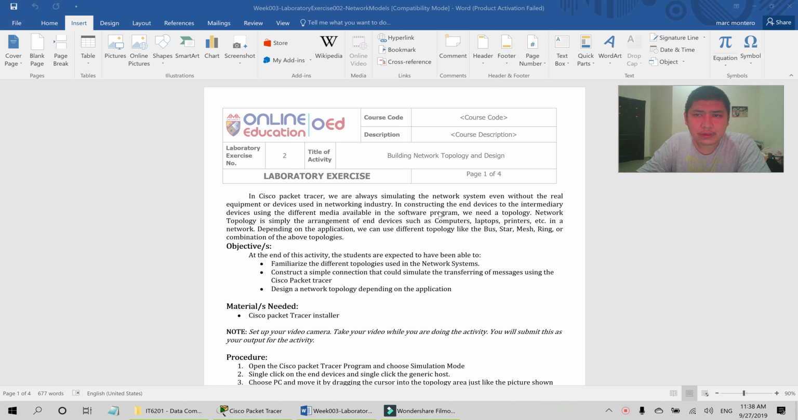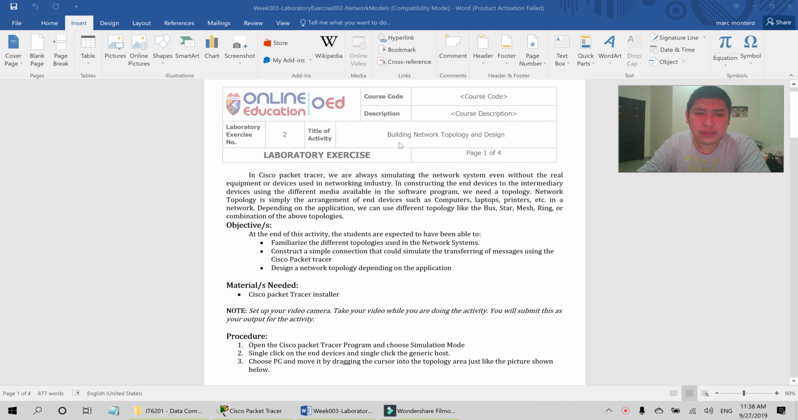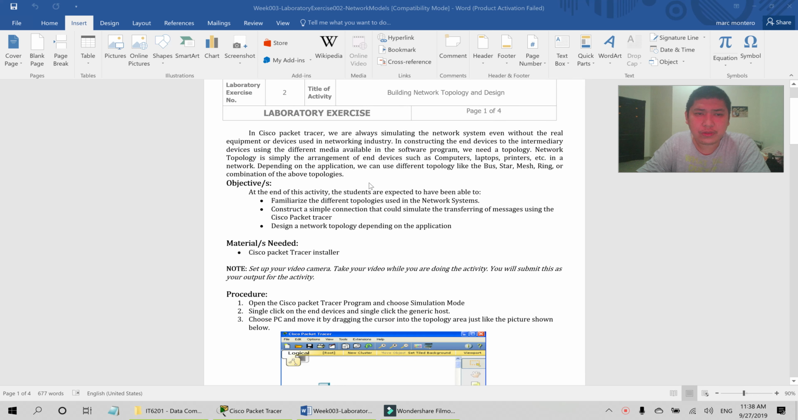Hello, and this is my second laboratory exercise with my subject, data communication and networking. The activity title is building network topology and design. So I'm going to go straight to the procedure.